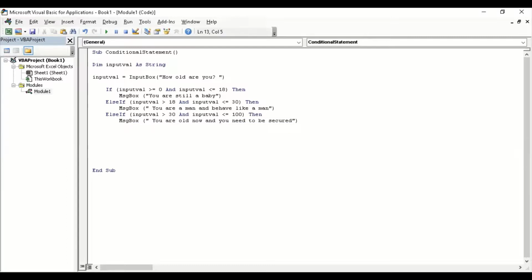Now, let me ask you. What if the user would enter 101, -1, something like that, or 200? I know that in other countries there are people who would reach this certain age, but for the sake of this demonstration, we will just limit it to 100. Now, if the user would enter other than these numbers, we will be using else.